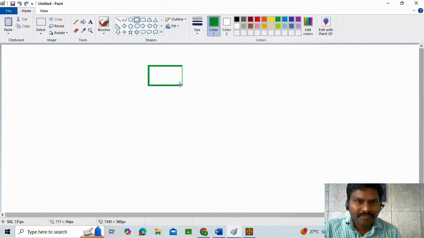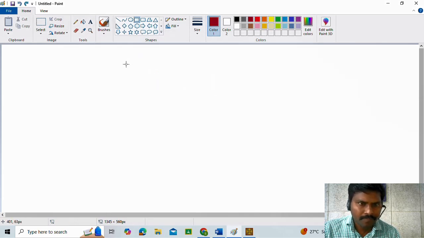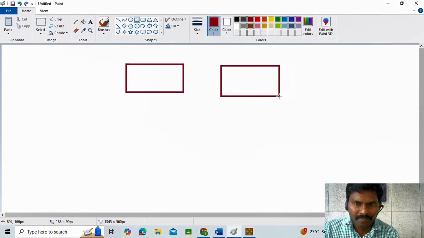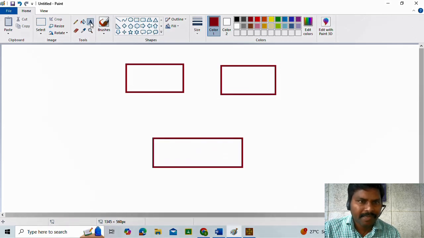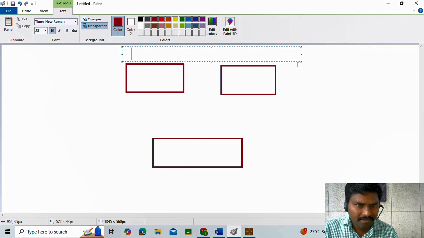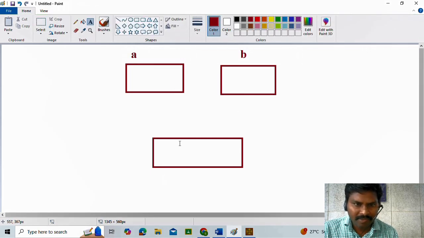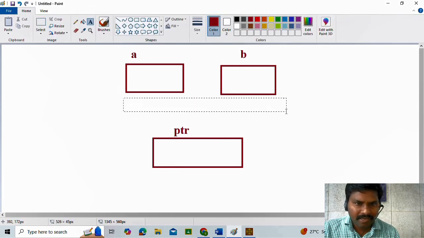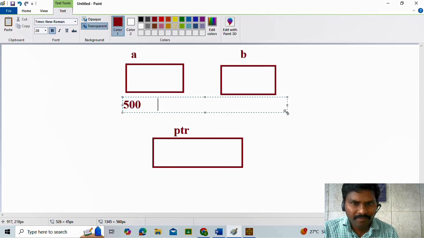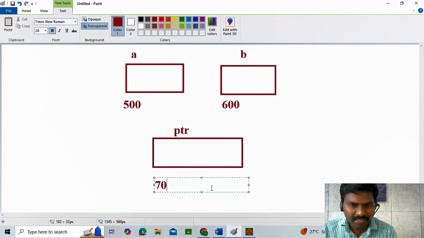Here the memory is allocated for a, and then b, and then ptr. So every variable has some name. I will take this variable name is a, this variable name is b, and this variable name is ptr. Every variable has some address. I will take this variable address is 500, this variable address is 600, this variable address is 700.